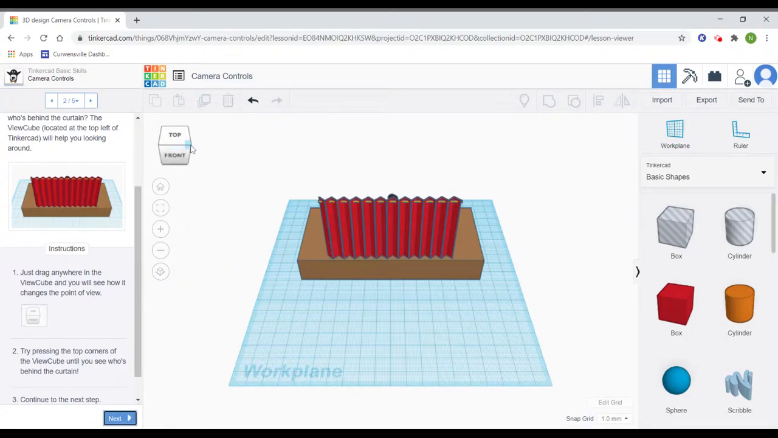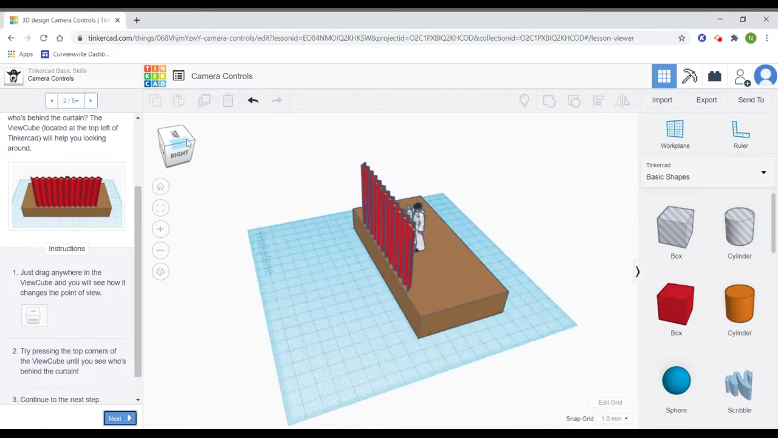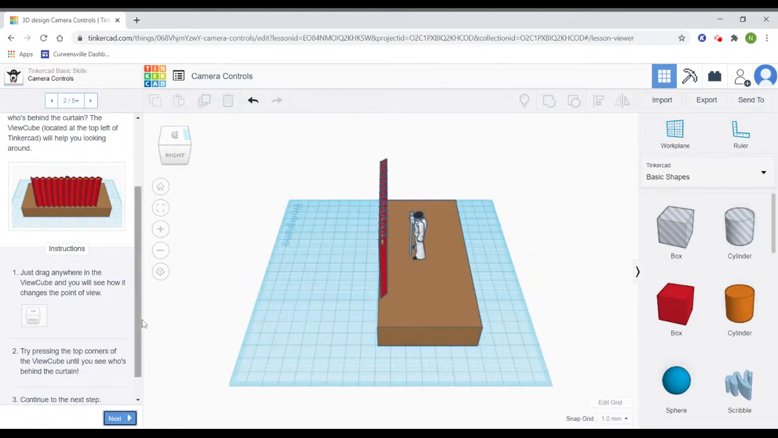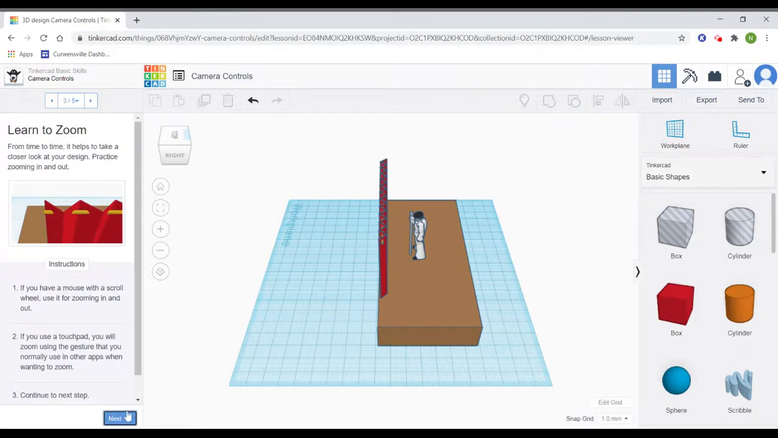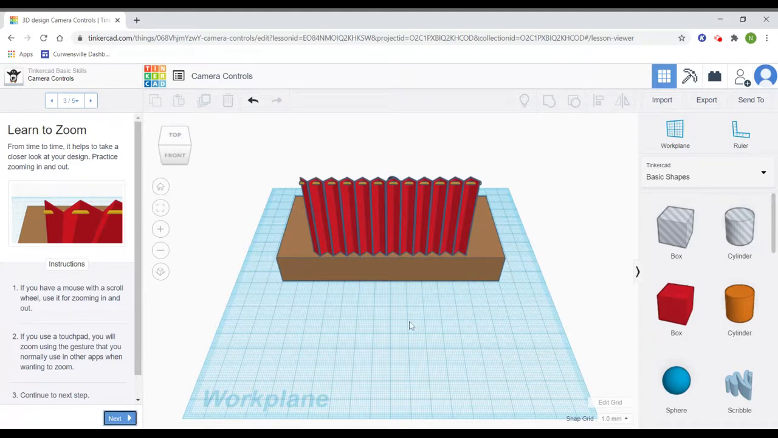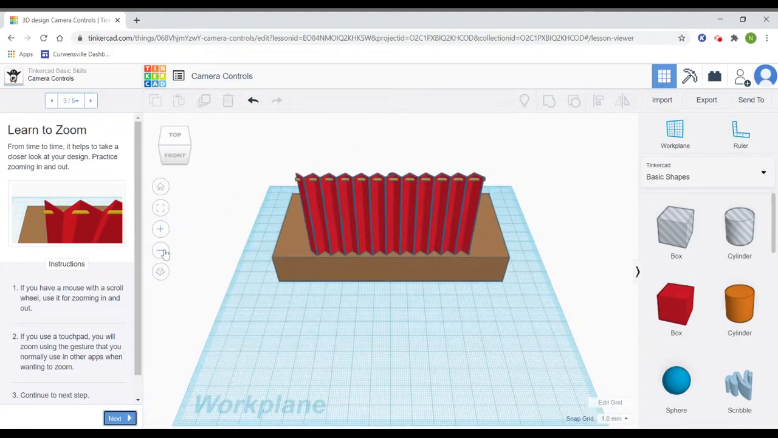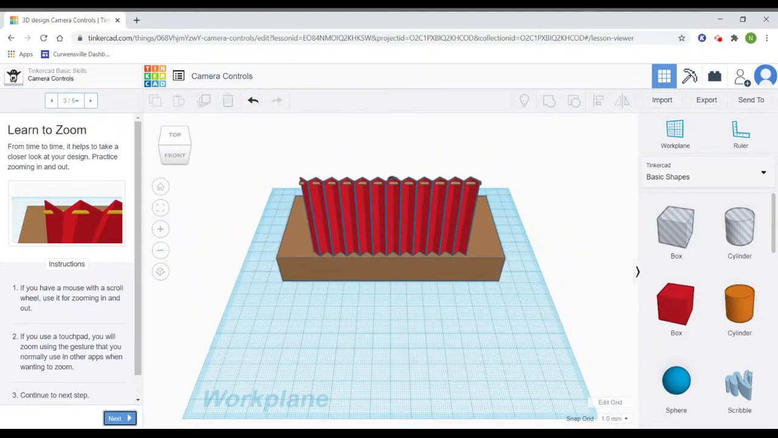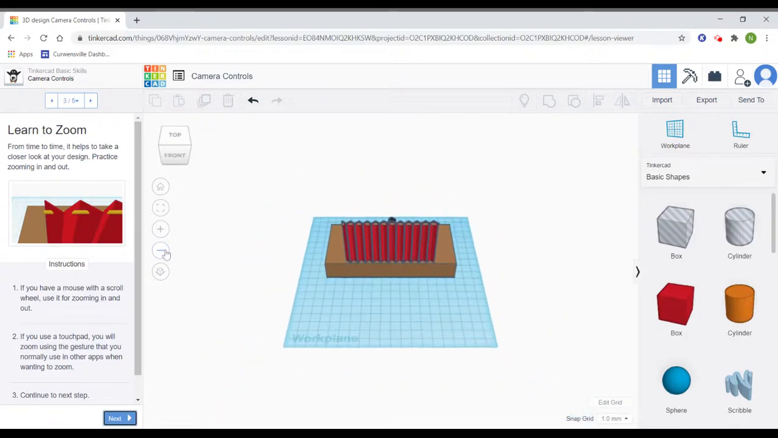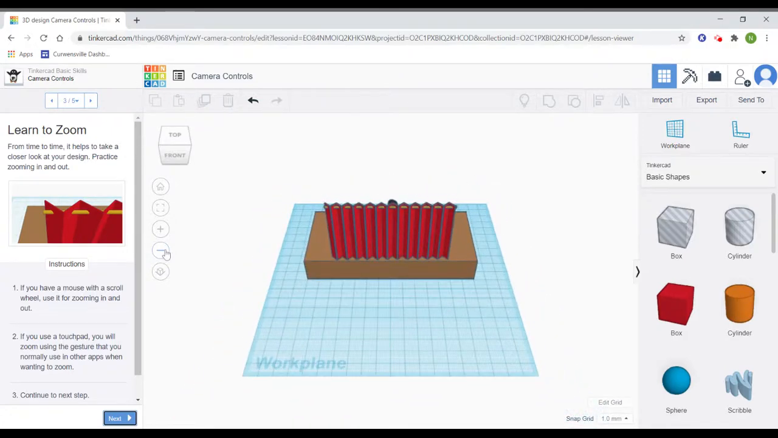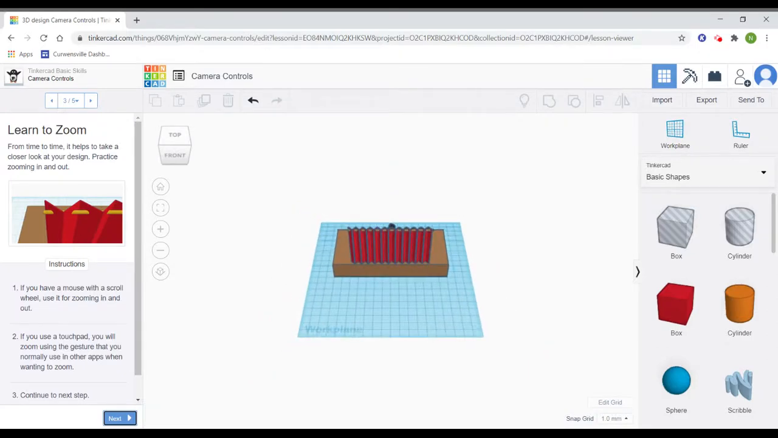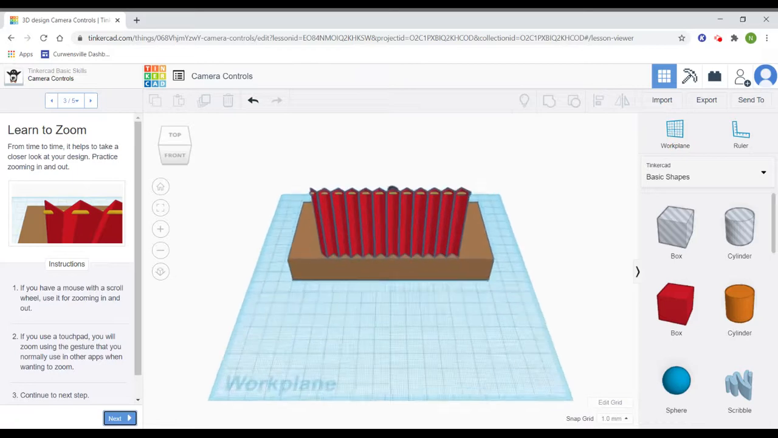So what we can do also here is look at the corners. It says to look to see who's behind the curtain. So we can see it's Elvis standing there. Now, one thing about this, we can go back to home. You can use these to zoom, but if you're using a mouse, you can use the wheel to scroll in and out. If you're using just a touchpad on your Chromebook, we can use the motion that you use with two fingers to spread them apart or back together to zoom in and out.